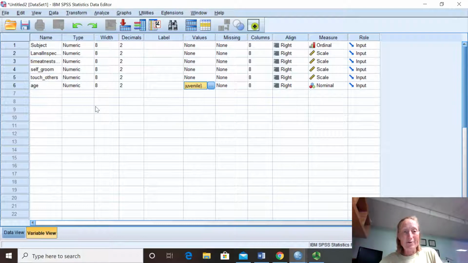All right, now I've got all the columns of information that I want to have. I can always add more. I can come back to the variable view whenever I want to. And I want to go to the data view.